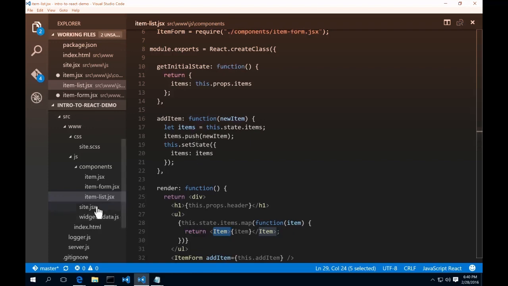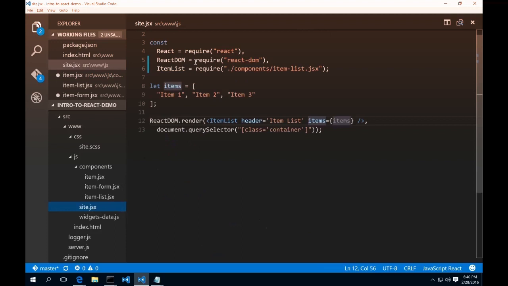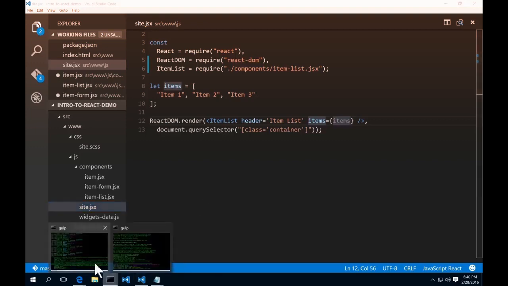So let's come down to site JSX. We've got our React DOM. There's our item list, our items, and then we're rendering this thing out to the DOM. Now we've made a lot of changes here, so let's go and check our actual gulp process to see if we have any problems.